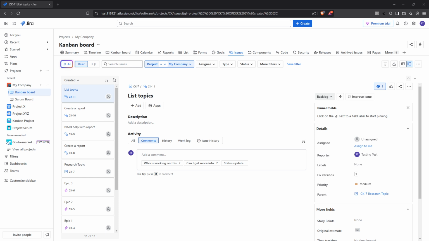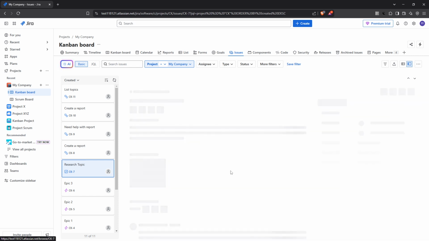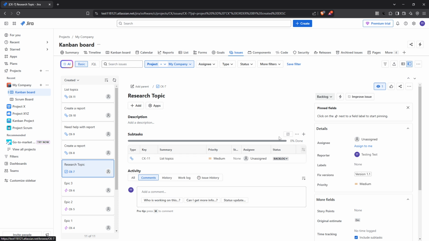To start off, you'll want to navigate to the specific issue you wish to modify. It's crucial to be clear about which issue you're going to update to avoid making changes to the wrong item. Once you've identified the issue, the first thing you'll do is open it. This means simply clicking on the issue in your backlog or wherever you have it listed so you can view its details.